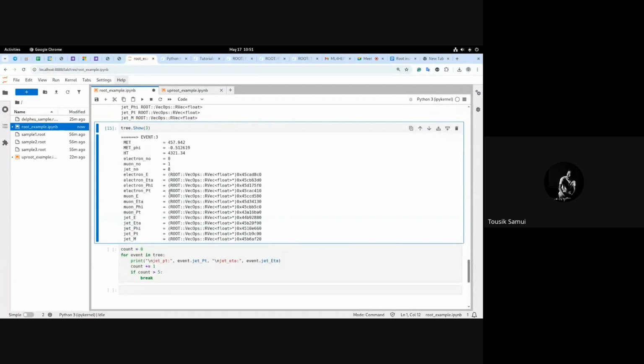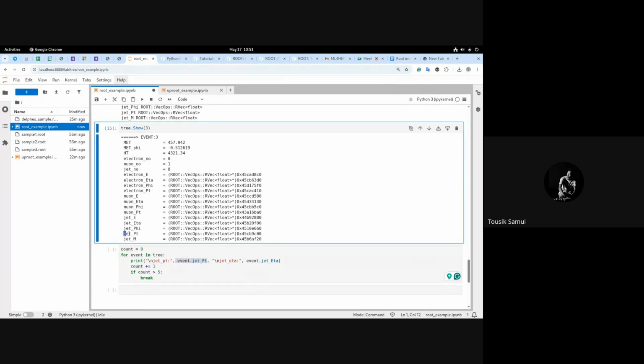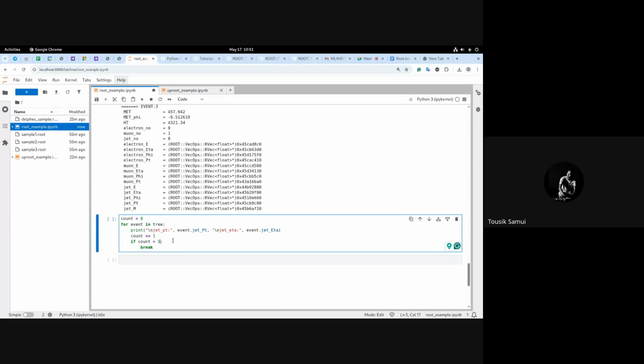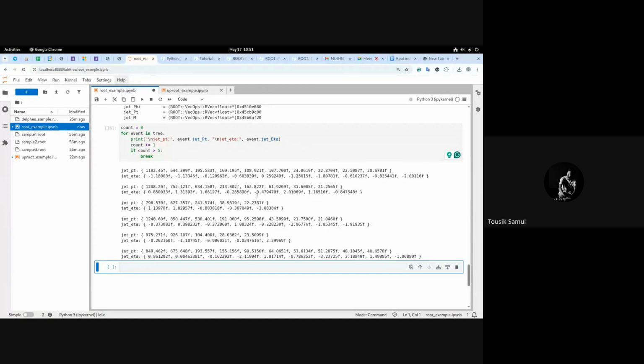And then if you want to actually see the values of these branches, what they store, then you have to basically print them accordingly. Printing is easy: you loop over the events in the tree, and then whatever the branch name is, you put a dot and then print it. For example, if I want to print the JPT, I'll mostly be concentrating on JPT. Let's say I want to print it for the first 5 events. Then you can see JPT and jet eta have been printed.